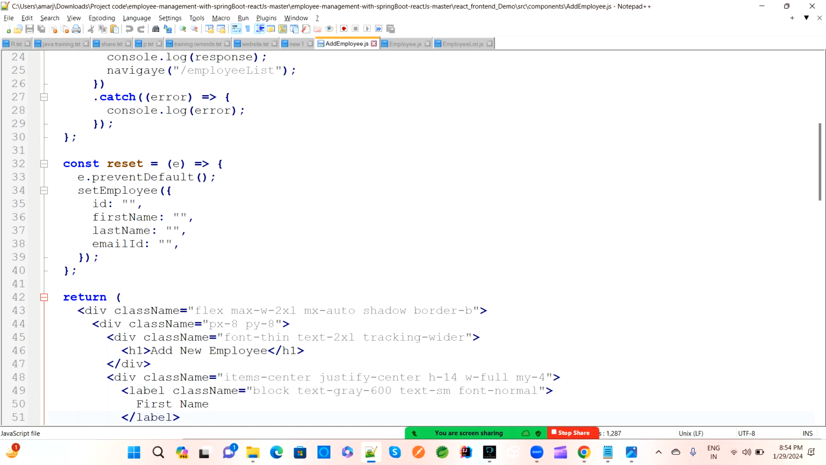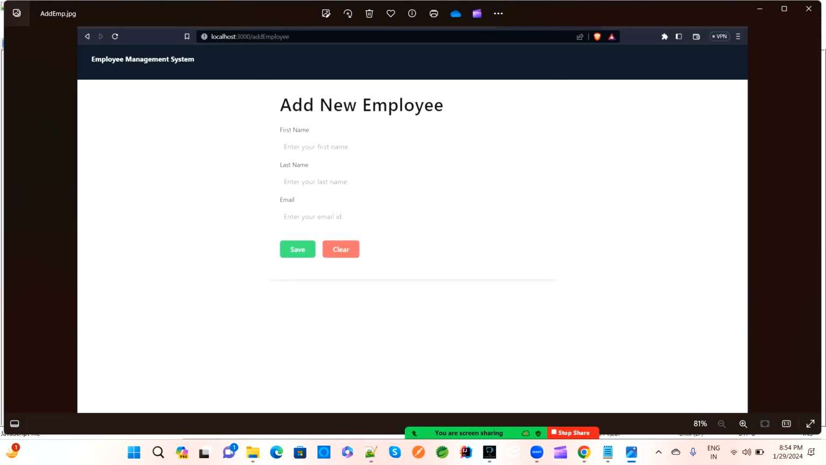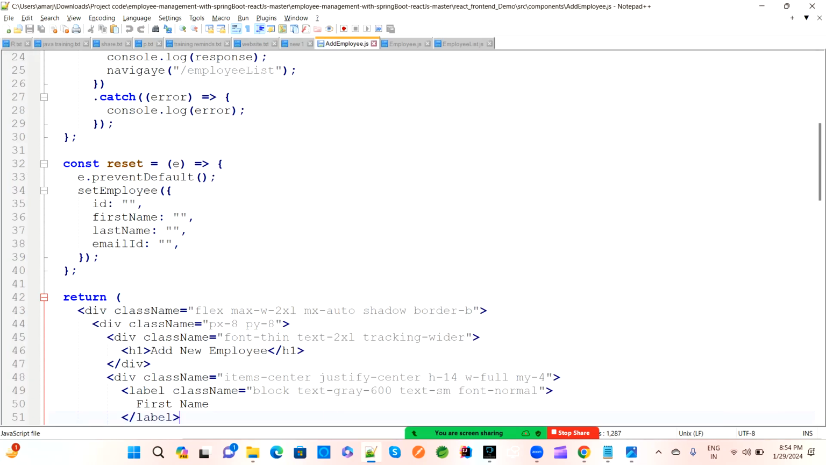So this is for the reset. Once you click on this reset, then all the fields should be empty. So there is a button, right? Once you click on this clear button, it means this will be reset. The id, first name, last name and email should be empty here. So this is the reset constant we created, and in this reset we call e dot prevent default, and after that set employee everything as blank we put here. It means reset.